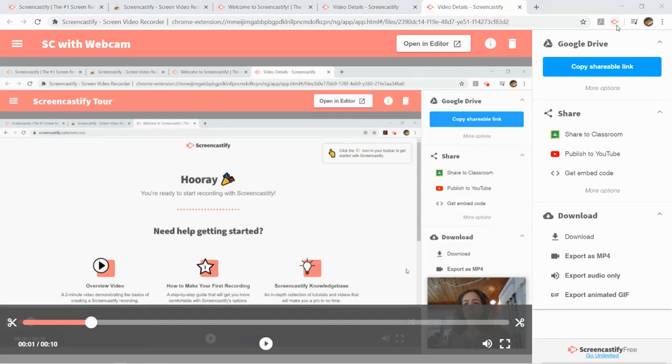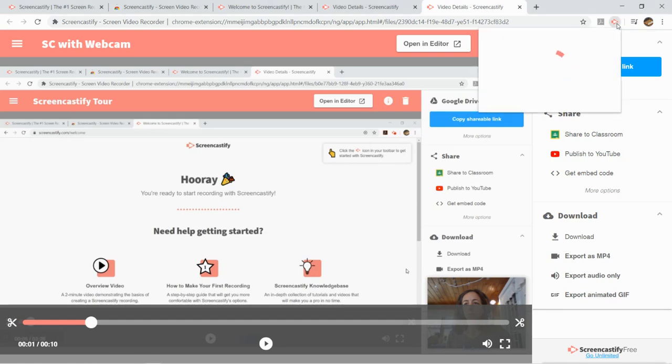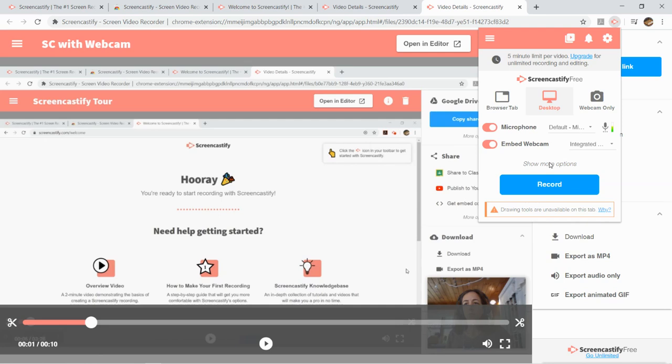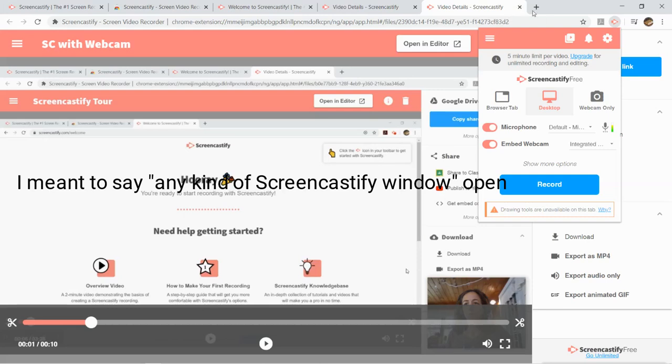Okay, the last option I want to show you is Screencastify. I have some more options down here. Now I want you to note it says drawing tools are unavailable on this tab. That's exactly what I wanted to show you. The reason these are unavailable is you cannot have drawing tools and other options open when you have any kind of Chrome window open or a new tab. If I just click this and have a new tab.